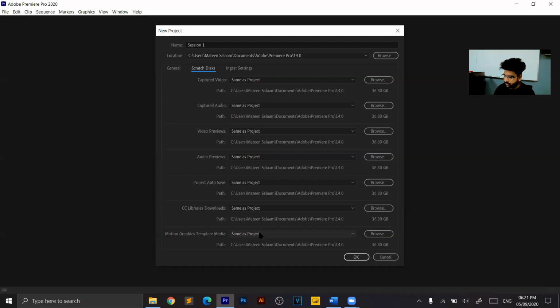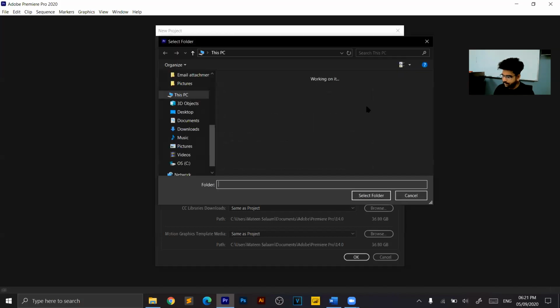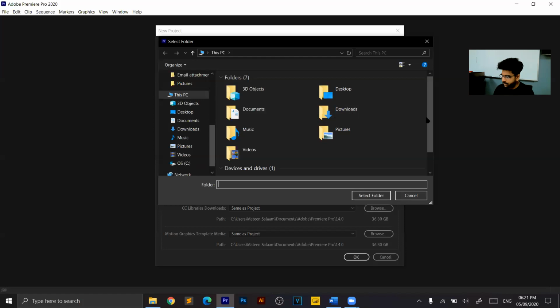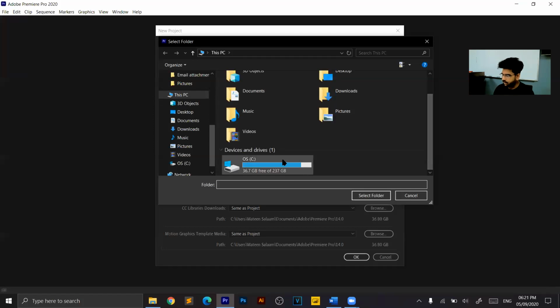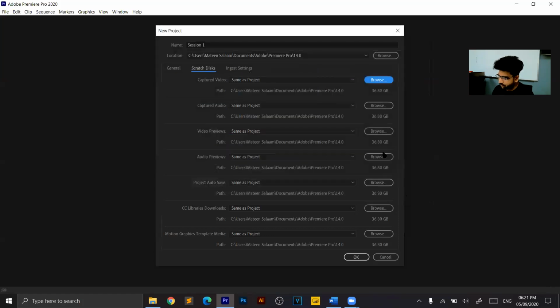Now, what we're going to do is select the captured video setting and click browse. Here, I can choose whichever file I want. Instead of C drive, I can choose some other drive if I have it here. Once the new drive is selected, you can press OK to save that setting for your scratch disk. So your scratch disk is now saving the settings for your files.